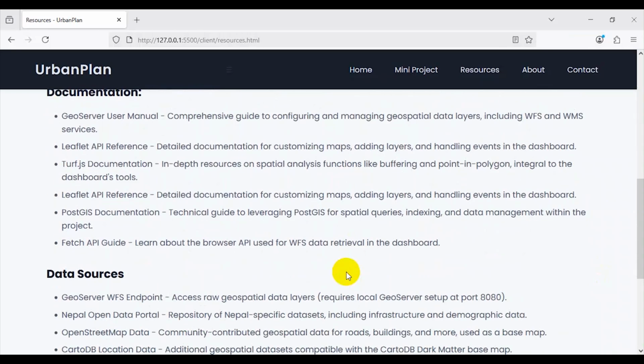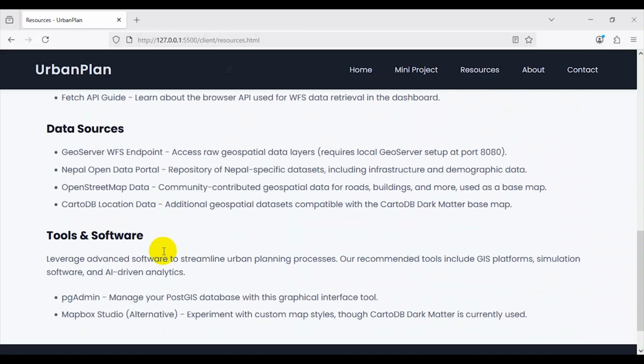Leaflet.js lets users toggle between OpenStreetMap, CartoDB Dark Matter, and Esri World Imagery, ensuring flexibility for different planning needs. Chart.js powers our visualizations, creating responsive bar charts to compare infrastructure across provinces. The heart of UrbanPlan lies in JavaScript for dynamic interaction.